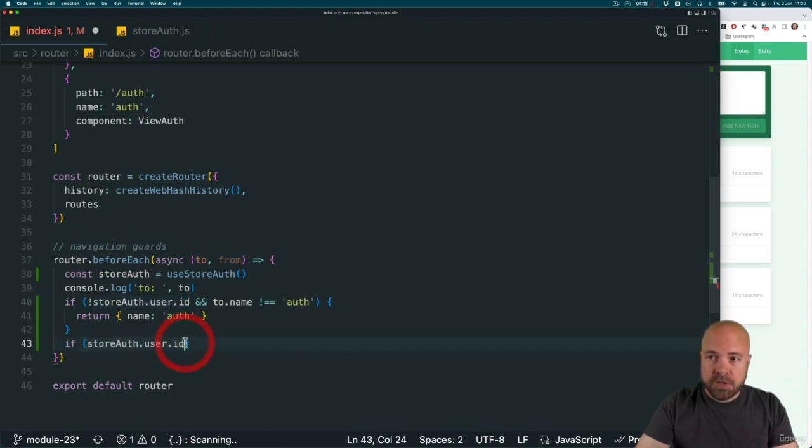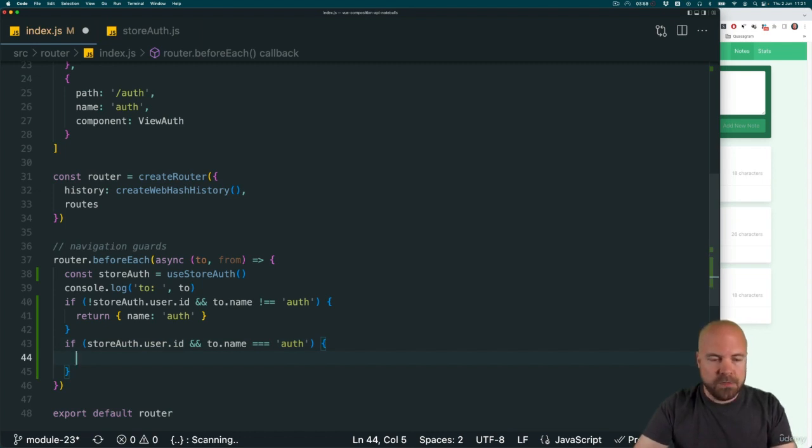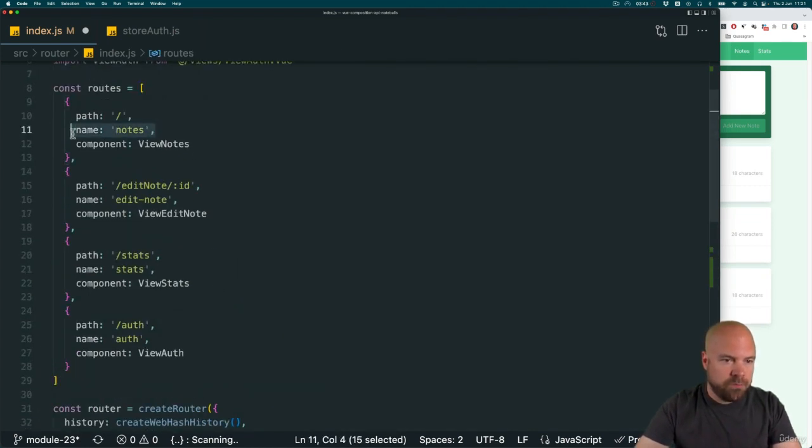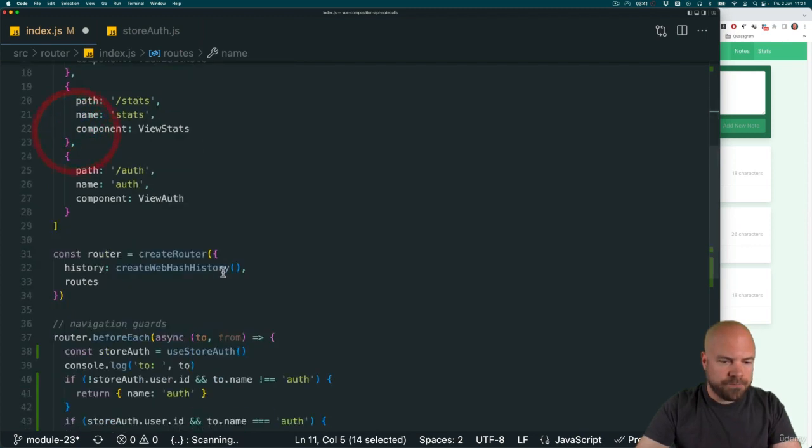And then we want to check if they're trying to get to the auth page. So we can do and to.name is equal to auth. So if the user is logged in and they're trying to get to the auth page, then we can just prevent them from getting to the auth page. Now we could just redirect them back to the notes page by returning an object with a name property set to notes, which is the name of our notes route, which we can see here.